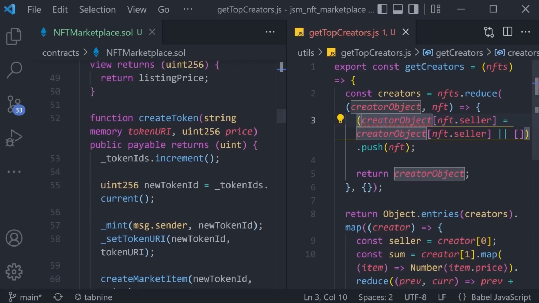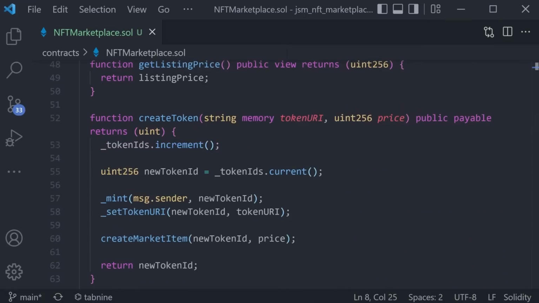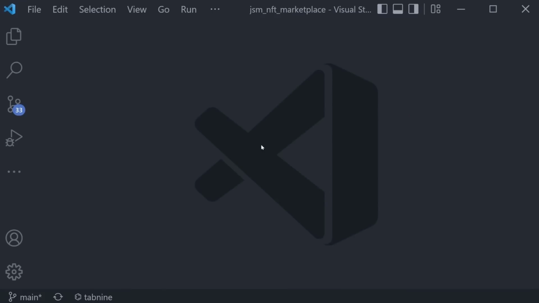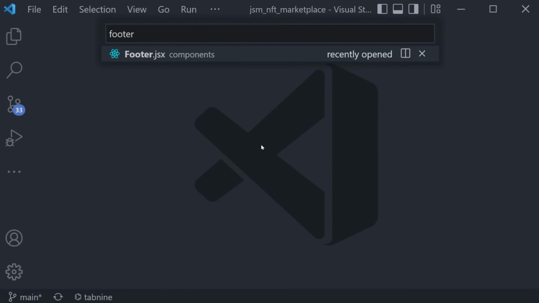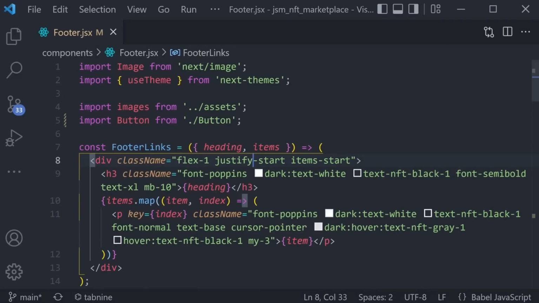Now, if you don't want to look at those files, you can simply Ctrl W and remove them, as you know. Now, let's say that we want to go back to our footer. I just use a Ctrl P and then typed footer and pressed Enter.